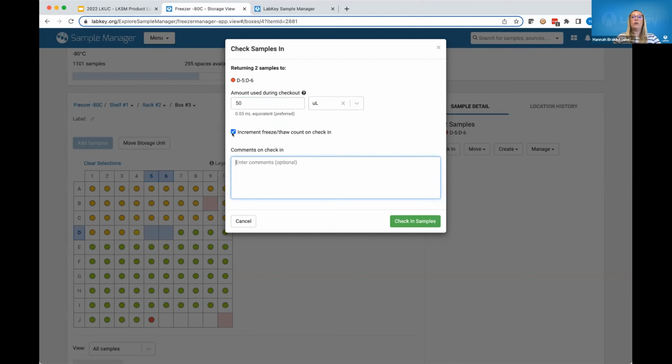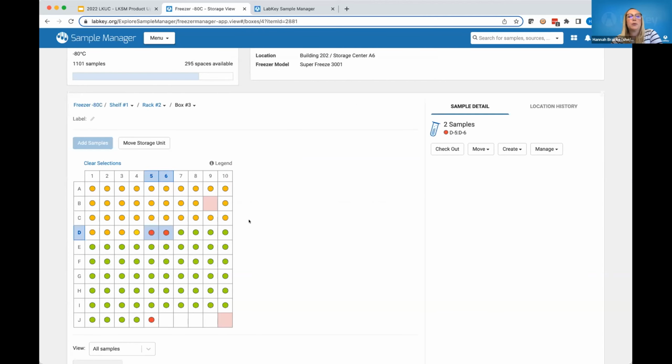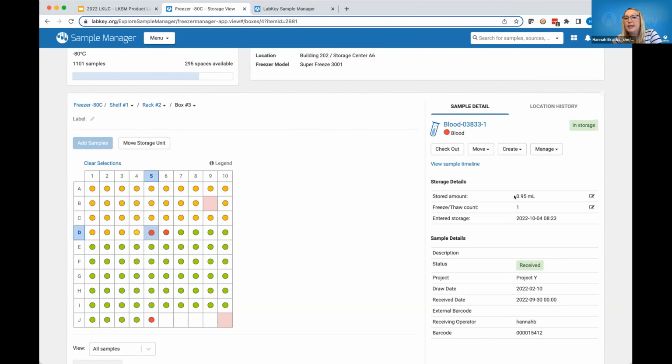In the case where you've made a mistake, you did not actually check these samples out, you can turn this off. And this is really unique from other systems because I've used other systems before, and it's not very helpful if you end up getting misaligned with what reality is. And so we're trying again to give you all of these different mechanisms to reflect what's actually happened in the lab. So I'll say for my assay. And when I check these samples in, I can look at them individually and see that the sample amount has been decremented, my freeze thaw count has been incremented.